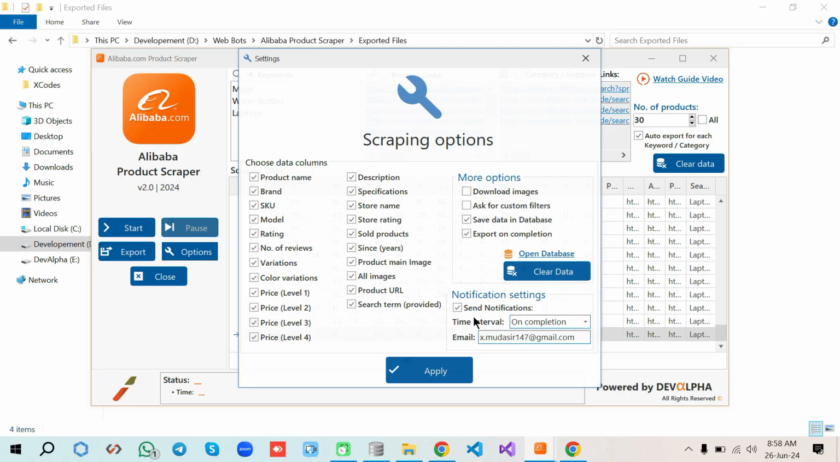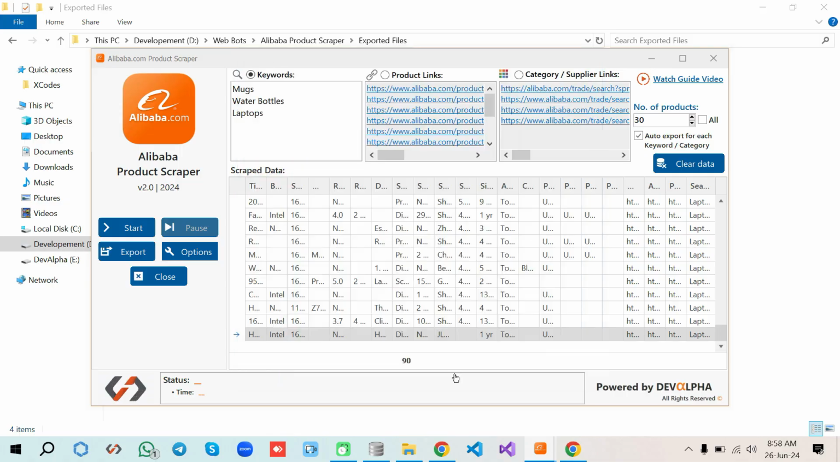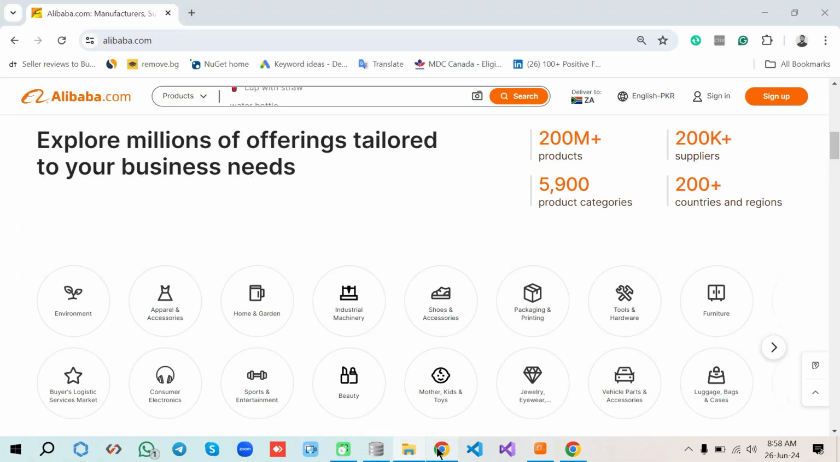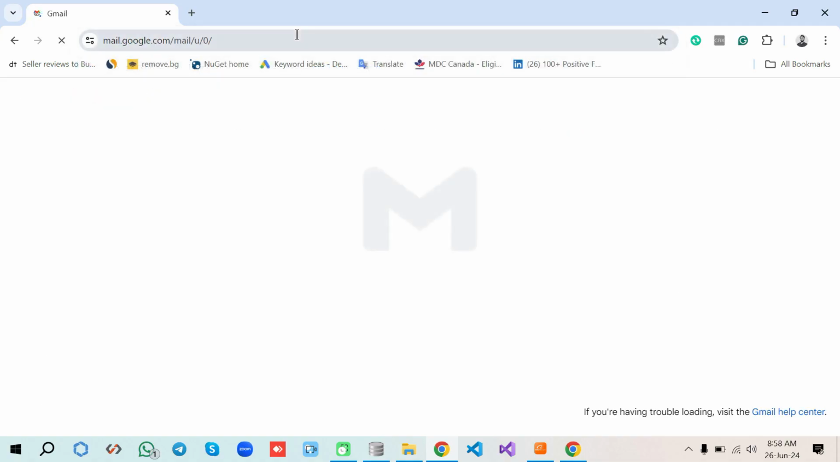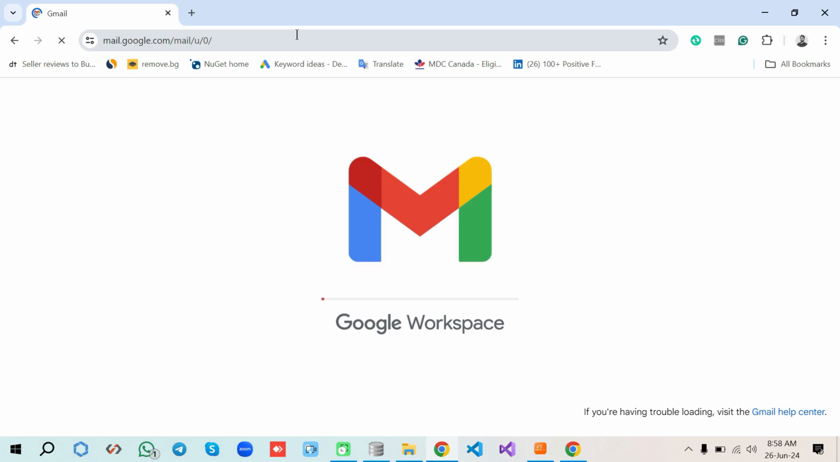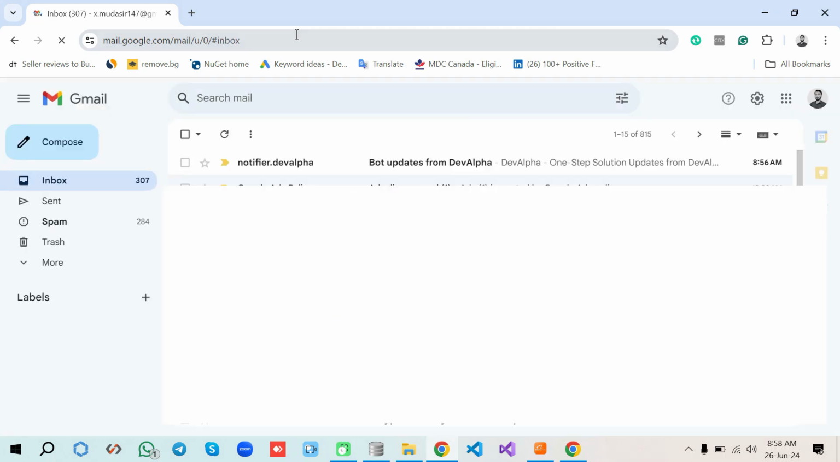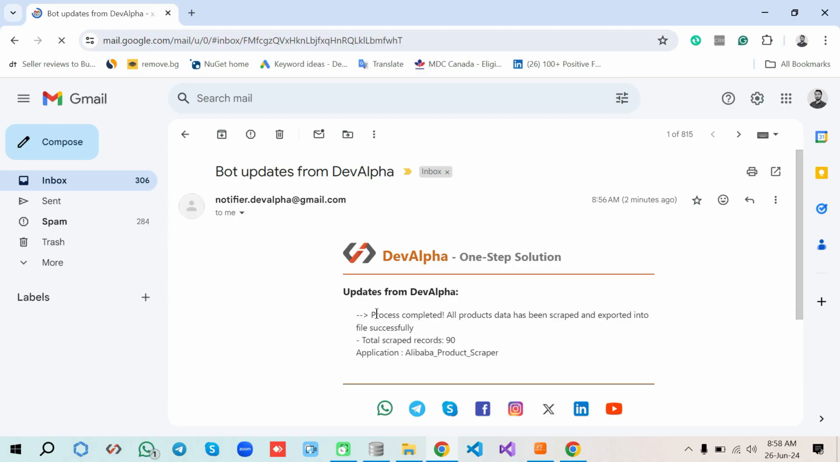And we had also enabled the email notification system. Okay, I show you how it notifies. Okay, I have received an email from DevAlpha. It is showing that the process completed and the total number of scraped records and the application name.